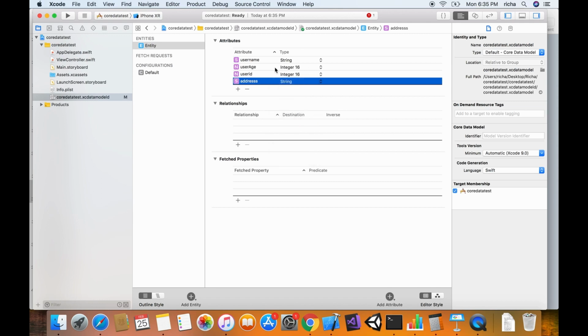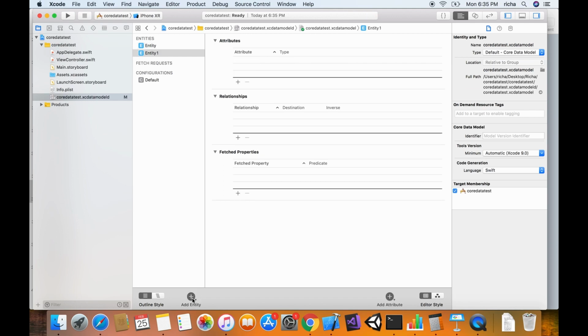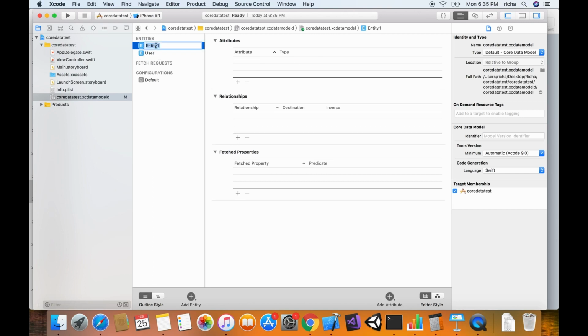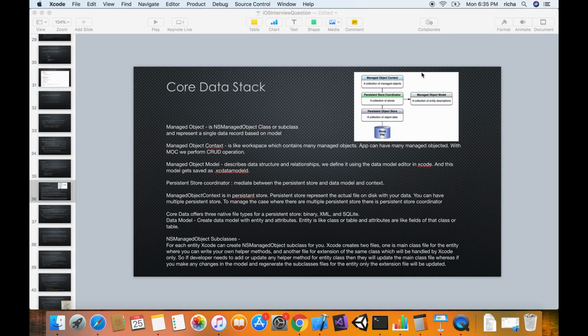So this is one entity, this is one table. You can create as many tables as you want. So this is, let's say, user, and this could be address. So as many entities as you want. This is actually you creating the model. This is what we're talking about, the managed object data model.